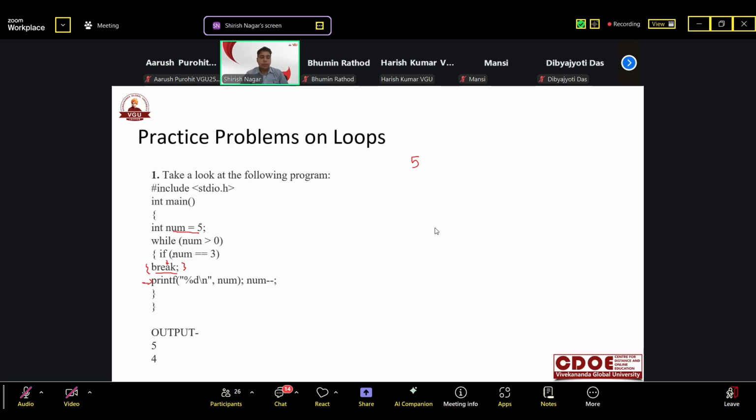Yes. Is 5 equal to 3? No, no breaking. Print the value 5. Then num is decremented, so num becomes 4 now. We check again. Is 4 greater than 0? Yes. Is 4 equal to 3? No. Then we print 4. Now what happens? num minus minus, and 4 becomes 3. Is 3 greater than 0? Yes. Is 3 equal to 3? Yes. Break. So break means only 5 and 4 are printed.